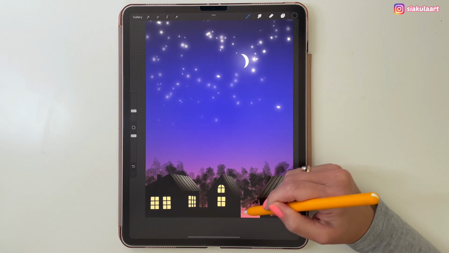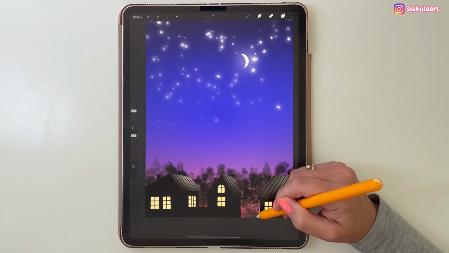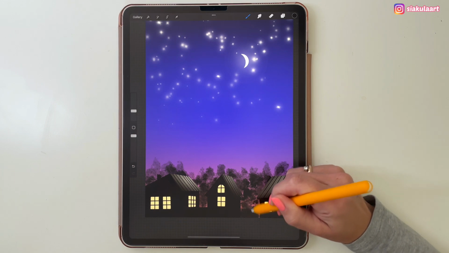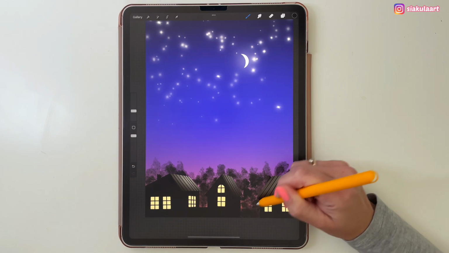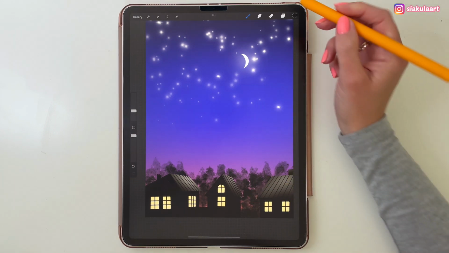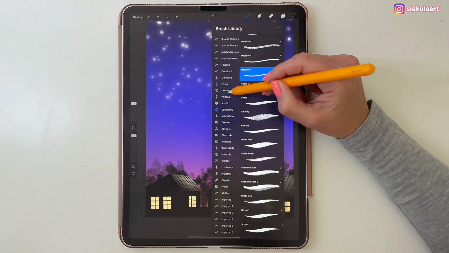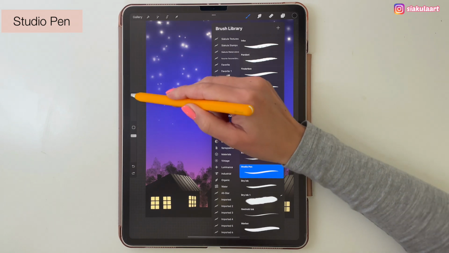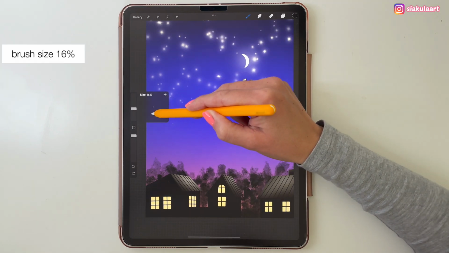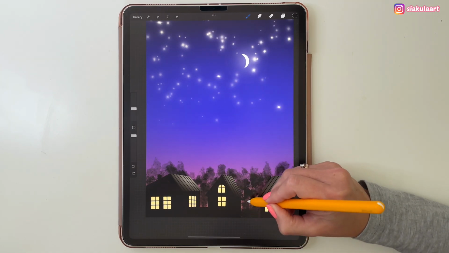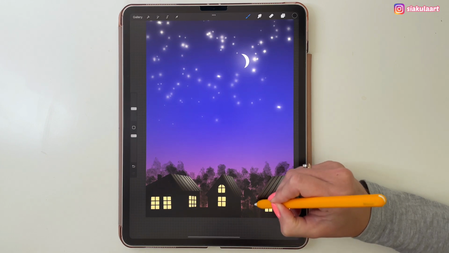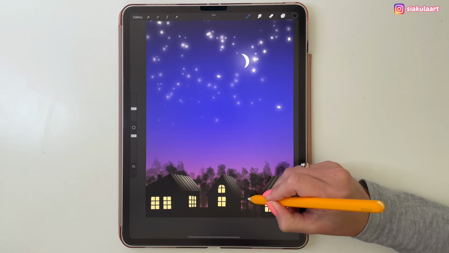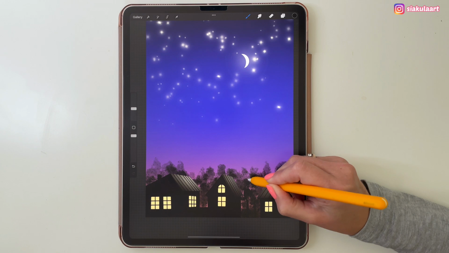Here at the bottom I'm going to draw some bushes, just like that. Now we can add some branches to those trees. Let's change the brush, let's go to inking and pick Studio Pen. The brush size will be 16%, and we can just draw some lines here like this, in few places, and it will be our branches.